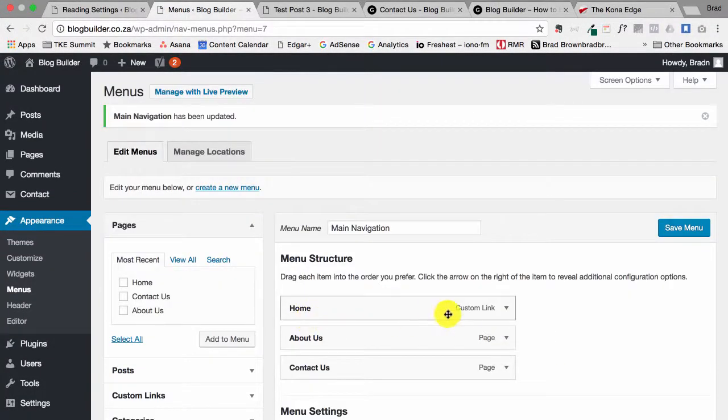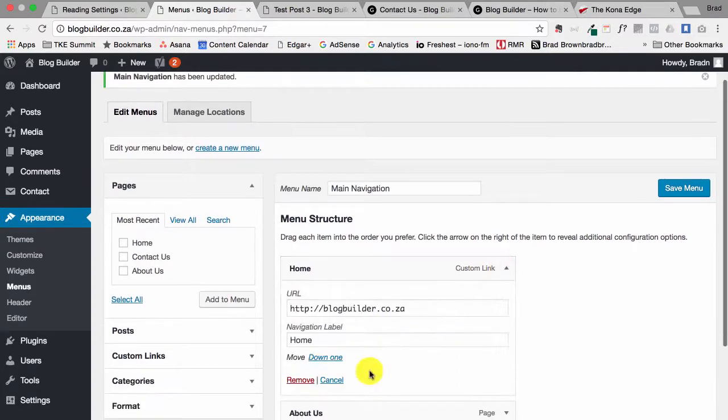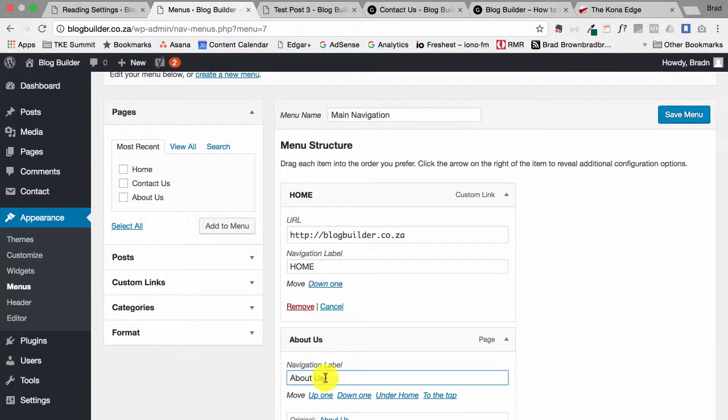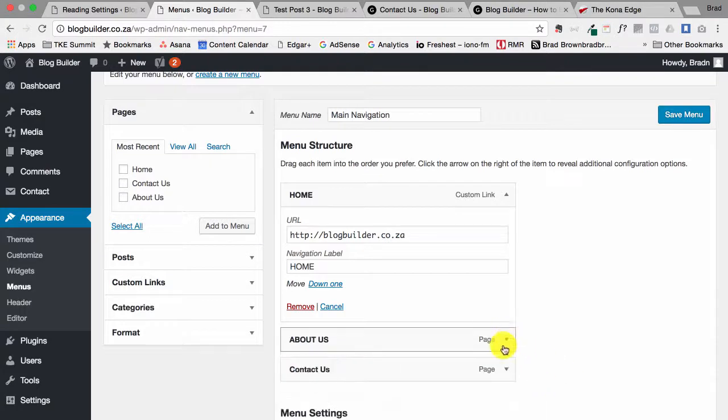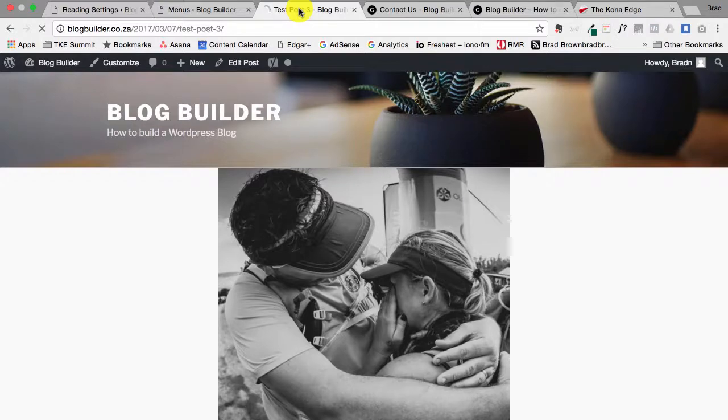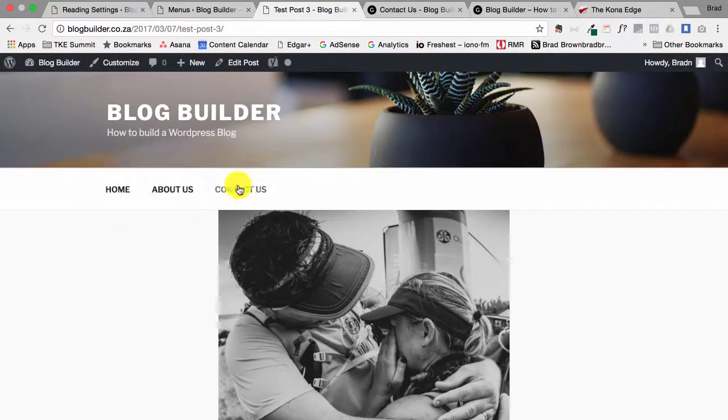So one thing you might want to do as well is change the title of these, so you can have it go home as an example. If you want to make it all capital letters, you can do exactly the same. So you can go about us. There you go. So that sort of thing. So I'm going to go contact us if you want them all in capitals. So these are just little things that you can do, and that's how you change the label. And you go save menu. If I then go and refresh it, you'll see it's then in capital letters.